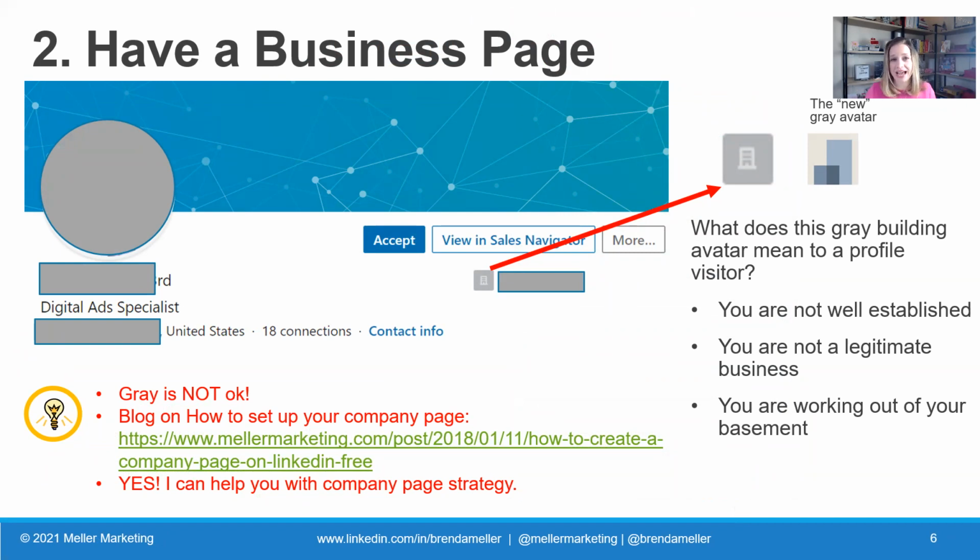Now, if you do not have a company page set up on LinkedIn, what we're going to see in the top of your profile, in that header region, as well as in your experience section, is a little gray avatar. They're recently swapping these out. The old gray avatar is all gray with a building. The new one is a light gray with blue-gray buildings. If you have that gray avatar, I want you to think about this, guys.